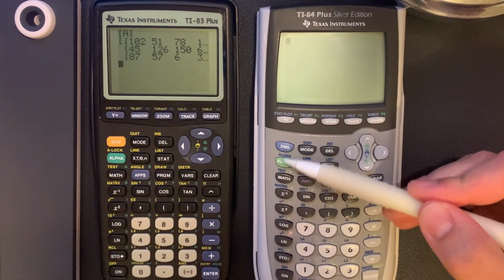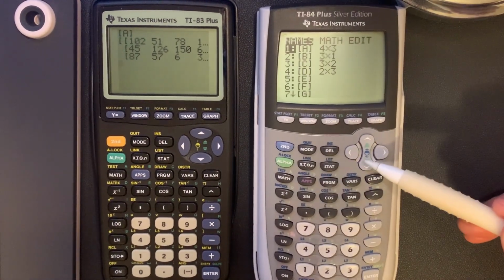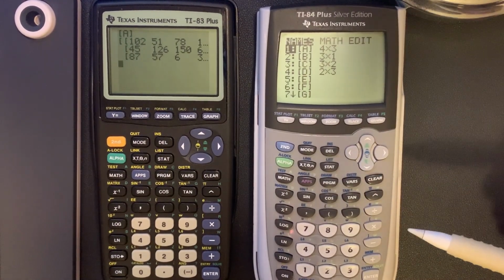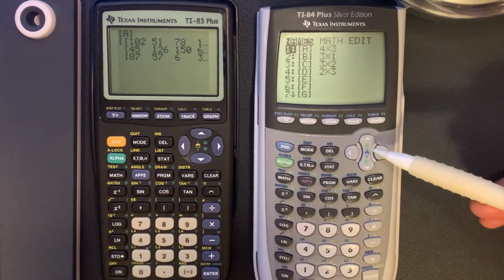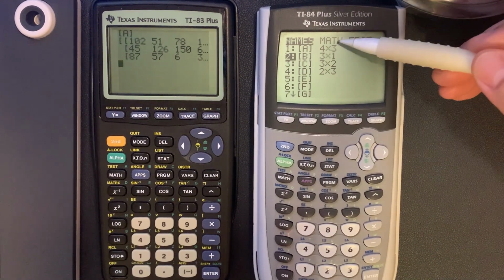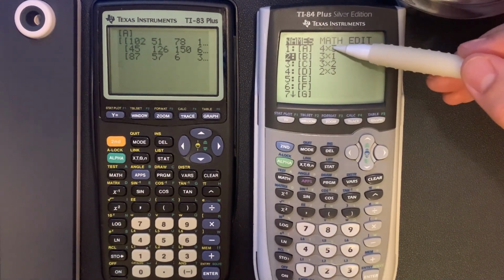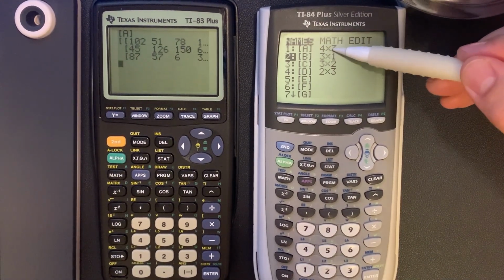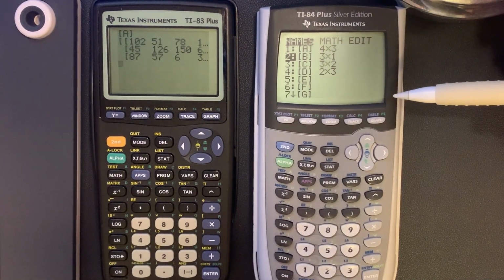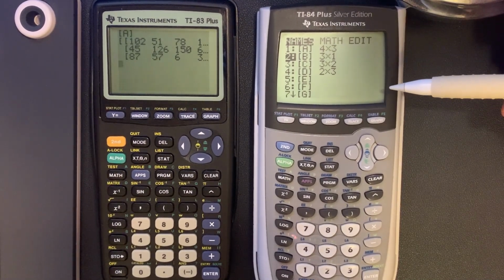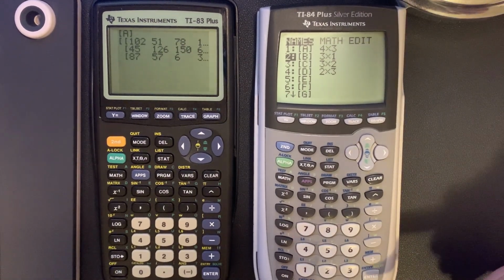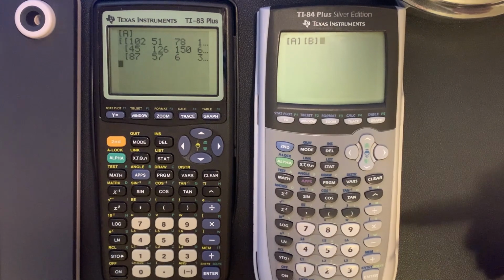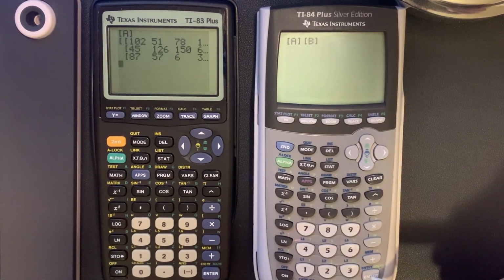So we're going to go second matrix, and we're going to select matrix A, which is a 4 by 3, and then we're going to go second matrix and select matrix B. Now notice the interior dimensions 3 and 3 are the same, which means we can multiply the matrices. The matrix that results is going to be the exterior dimensions, which in this case is going to be a 4 by 1.